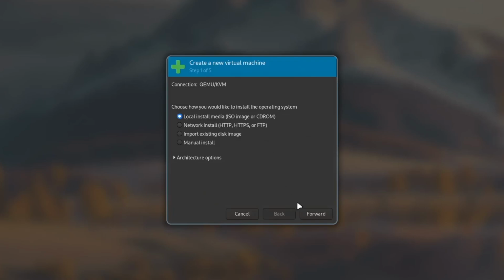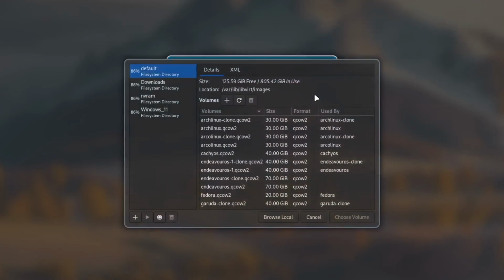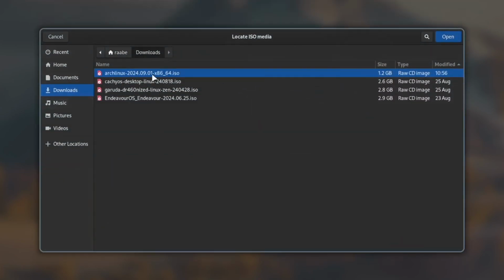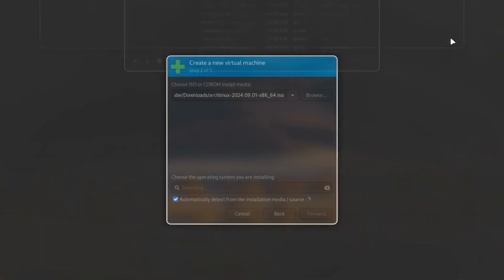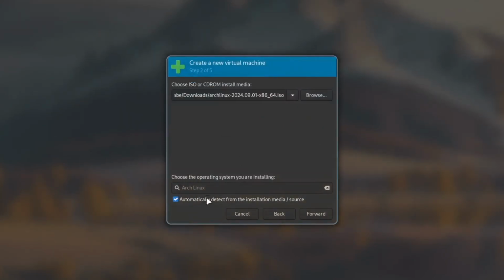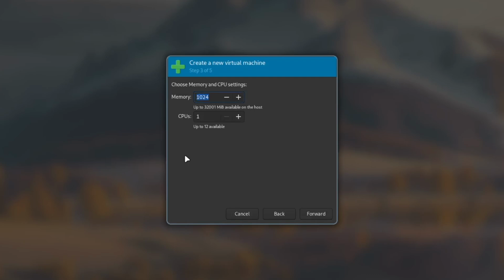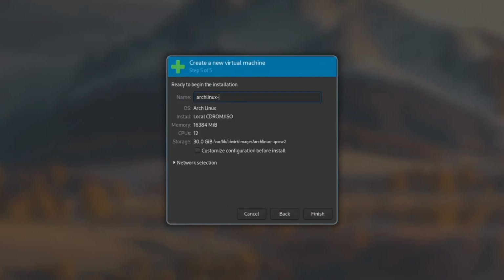I want to use the local install media. Click on forward. Now I have to select in the downloads folder the latest Arch ISO that I've just downloaded. It's automatically detected as Arch Linux. Forward. I will define 16 gigabytes for my memory. I will use all my 12 CPUs. Forward. I will increase the disk image to 30 gigabytes and I click on forward. And now it's important that you give the virtual machine a name, so Arch Linux Hyprland, for example, and that you check mark here customize configuration before install and click on finish.